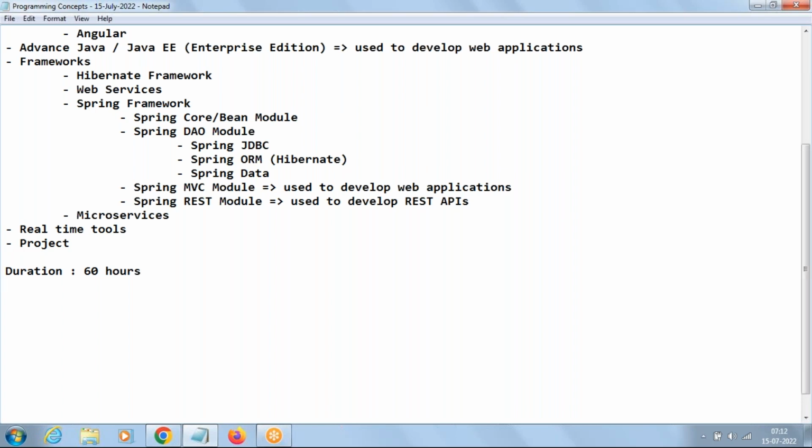Then the time is Monday to Friday, at 7 a.m. IST. The class will go for a maximum of 1 hour.